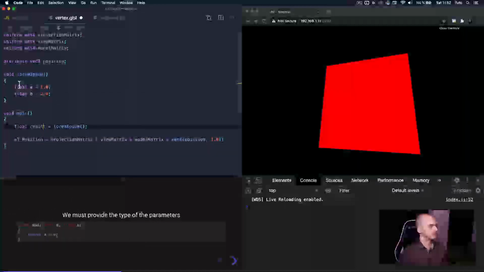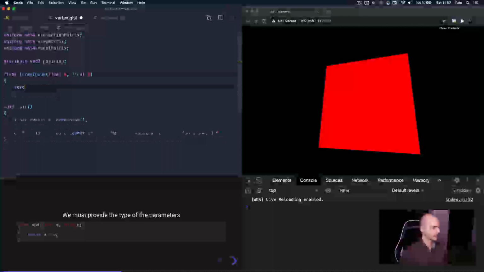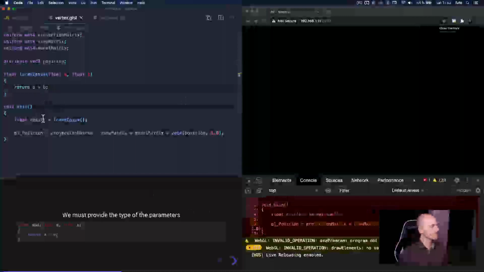So if I get back to this, it's a float. Sorry, I'm going too fast, but it's not that important. So we can say float a, the first parameter, comma float b, the second parameter, and you provide the result. So you return a plus b. Don't forget the semicolon, like this. And we get an error. Let me check why.